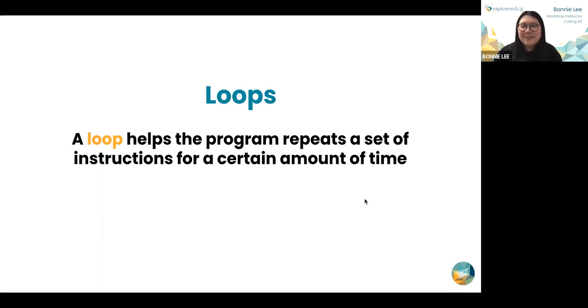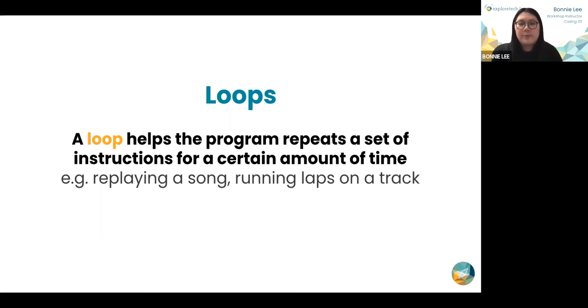Yes, circadian rhythms is a really good answer. A loop is basically something that repeats a lot, right? Some other examples of loops in your daily life could be replaying a song. You pressing replay is an example of a loop, and computers actually use a loop to loop that song for you as well. Running laps on a track is also an example of a loop. So loops are something that you see in everyday life, but are also really important in computers as well.